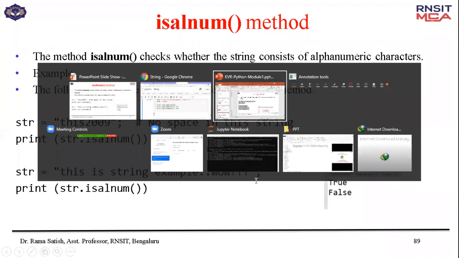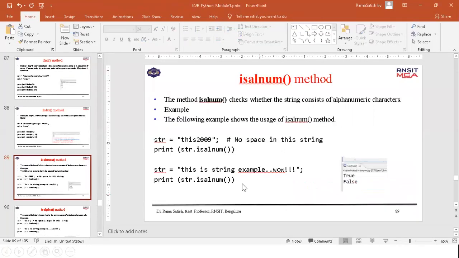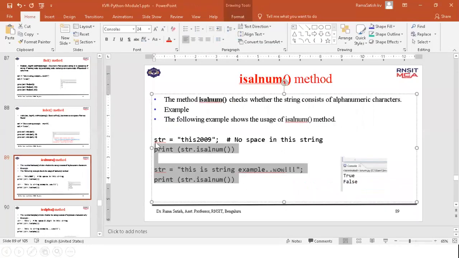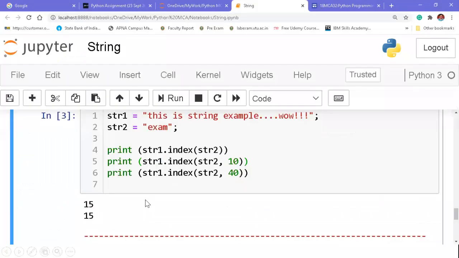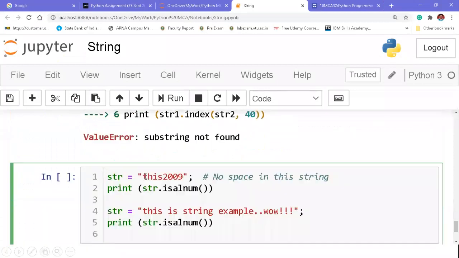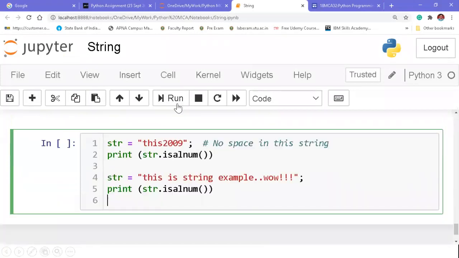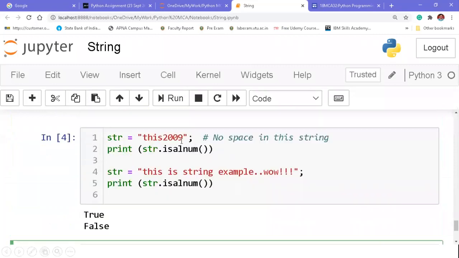The same example, let us consider here. All these examples I'm running just to give the feel of program execution. So when I run this, for the first one, it is giving true. For the second one, it is giving false because there is no number.